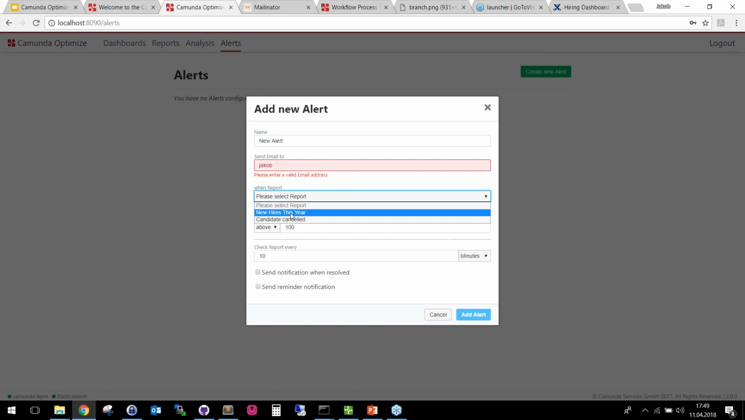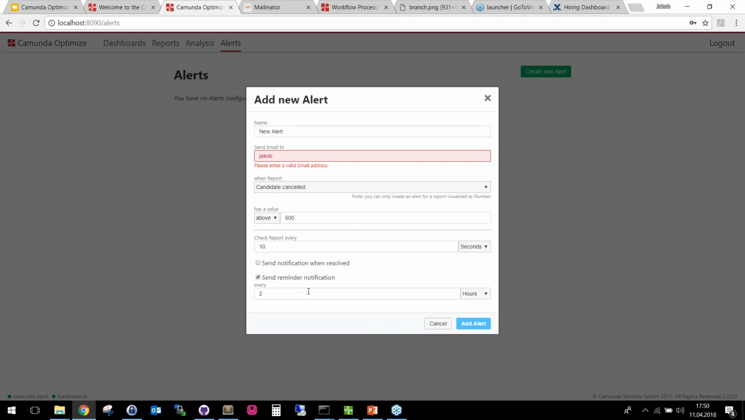I can select the report I'm interested in, for example, candidates canceled. I can define a threshold. For example, as soon as this report produces a result which is above 600, and we check this every 10 minutes or every 10 seconds, I want to get an email. And I also want to get a reminder, like every 2 hours, if this keeps being the case, or I want to get a notification if we have fixed this and we are below that threshold again.